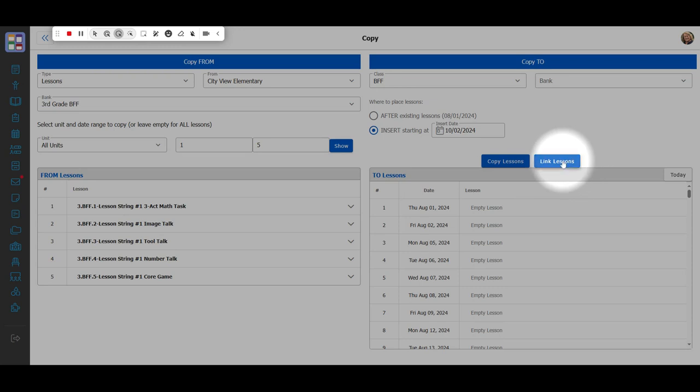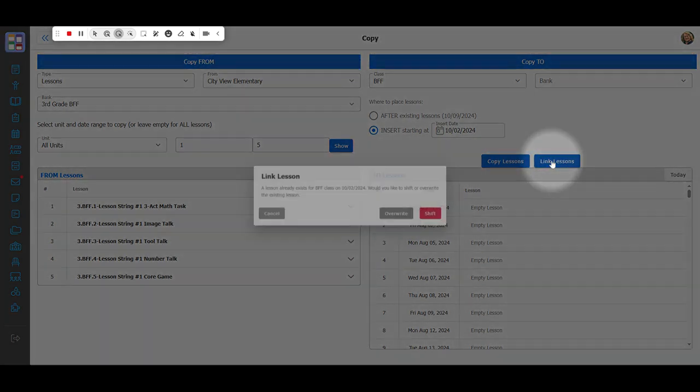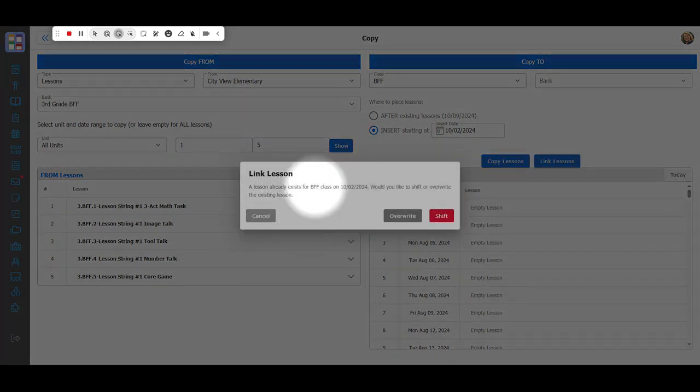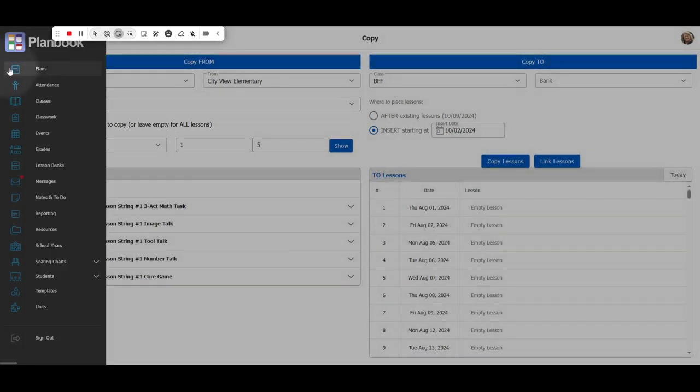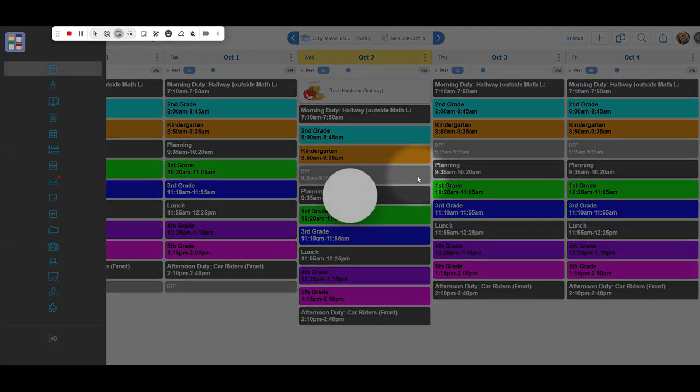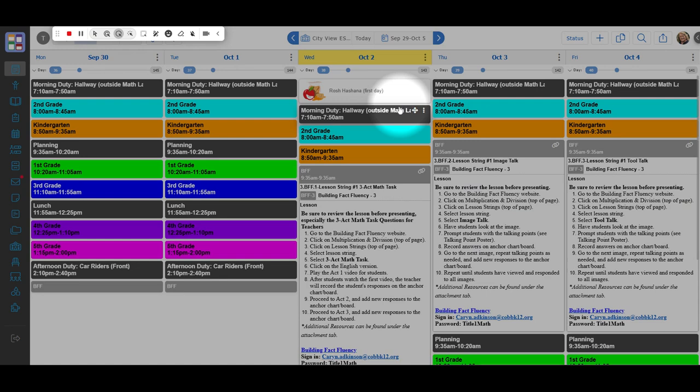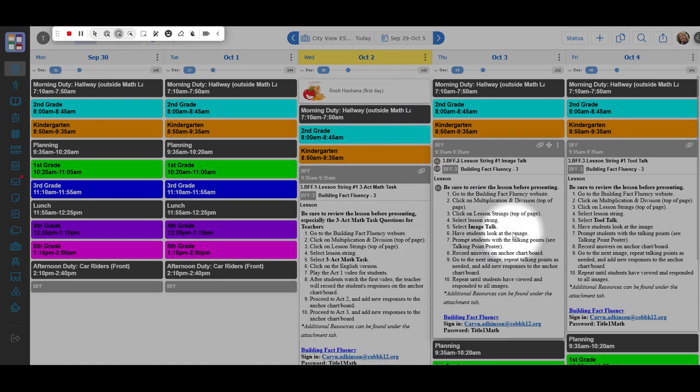So just click link. Now, you notice the screen got a little darker, but if you're not sure, you can click linked again, and it's going to tell you a lesson already exists. So that tells you you've already got it in there, so just click cancel. Although if you were changing something and you needed to overwrite, you certainly can overwrite that. So I'm going to click cancel, so it should be there. We're going to go back to plans. And we should see BFF starting today for the next 5 days.